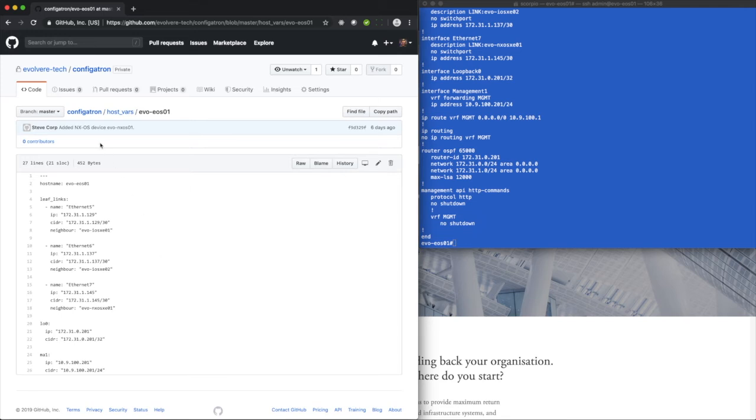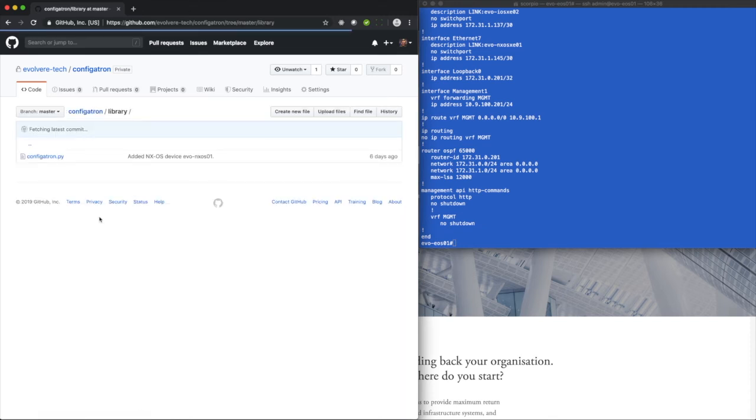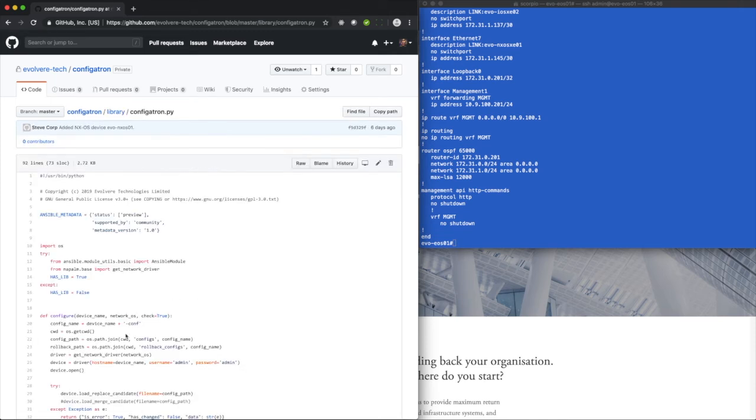defined there. To make the playbooks slightly simpler, we've written a small module here which is a wrapper for NAPALM essentially. So we use this so that we can have less parameters in the playbooks and make the playbooks look simpler and more consistent.